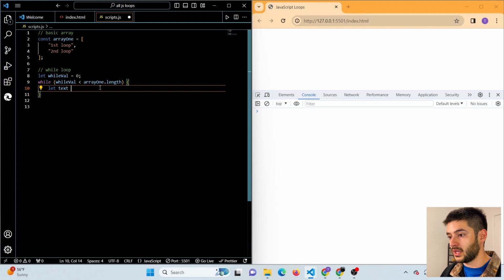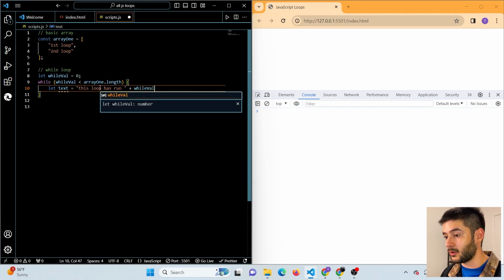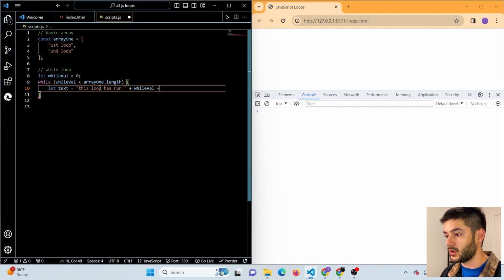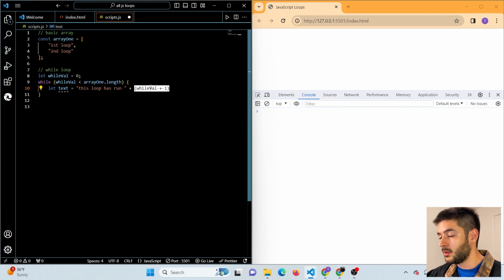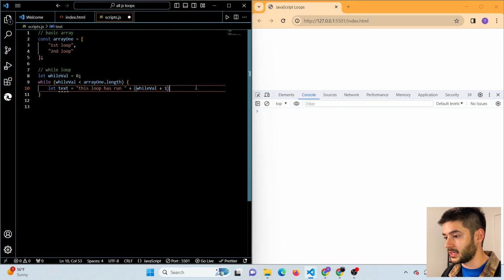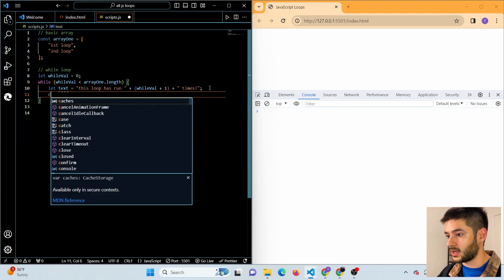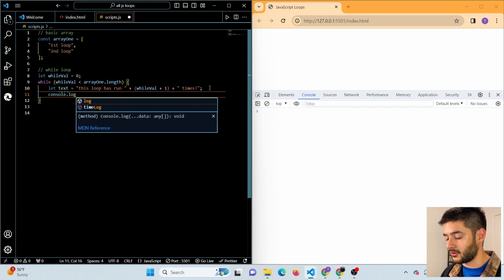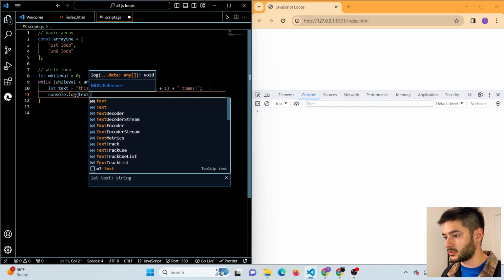Now we want to create our text variable again, and then specify "This loop has run", and then say how many times it has run by simply adding our while value here. But again, our while value is 0, so we need to go ahead and add 1. Then we need to add parentheses around this because we need this to run before it is concatenated with our string. Then we just add a simple string at the end here and say "times" again. Now we want to console.log our text variable to our console like so.